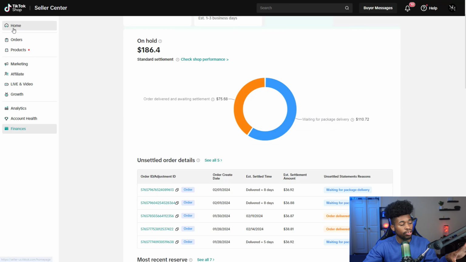So this is just a basic overview of your TikTokShopSellerCenter.com dashboard. You can play with it more, look into different things, but of course get familiar with it, because you're going to be spending a lot of time here, making sure your orders are good and your finances are getting paid out and everything.